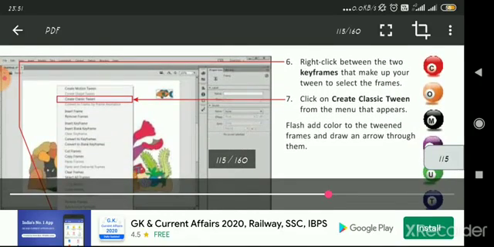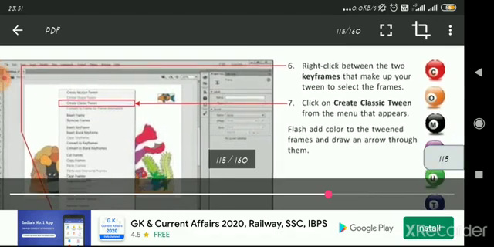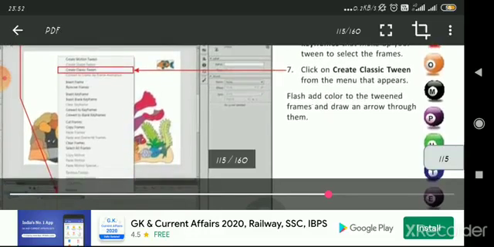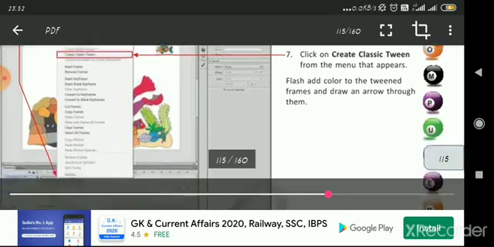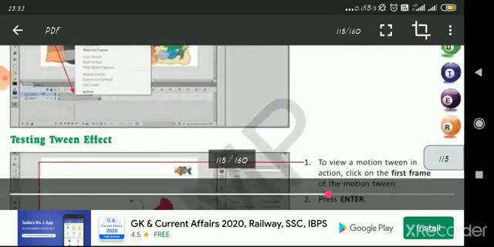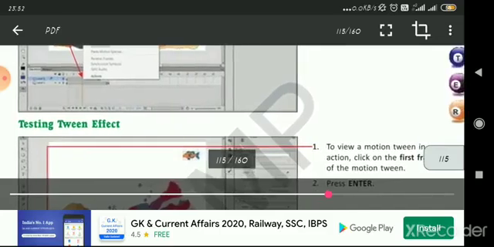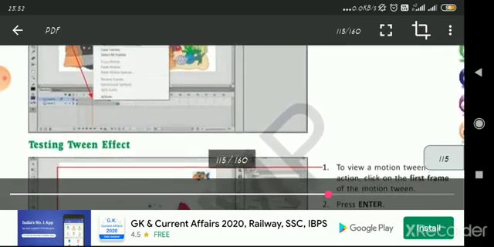Now right click between the two keyframes that make up your tween to select the frames and click on create classic tween from the menu that appears. So after setting the keyframes, you have to click create classic tween. Flash adds colors to the tween frames and draws an arrow through them. So this is the process of how you will select the motion tween and put in your keyframe.